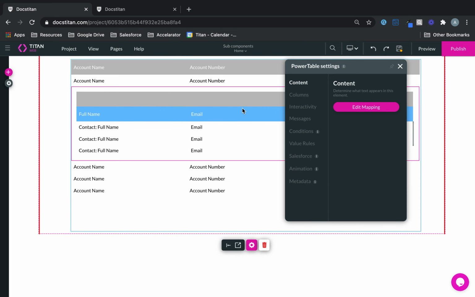You click on the parent, then you click on the child, and if you have more children, you literally follow the same premise.